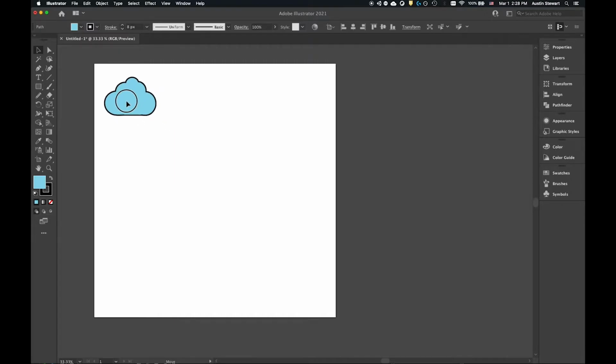Okay, so I've got this cloud, and now I want to be able to make multiples of these. And I don't just want one or two or three or four. I would love to have like 100 of these clouds all layered on top of one another up in the sky. And so to do that, what I'm going to do is turn this into a symbol.